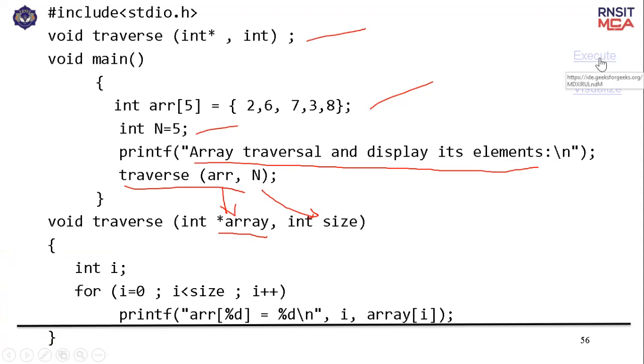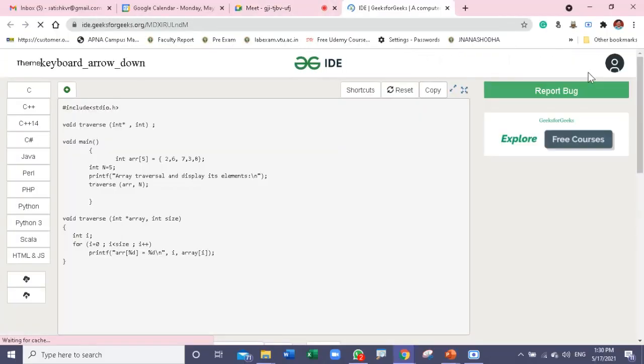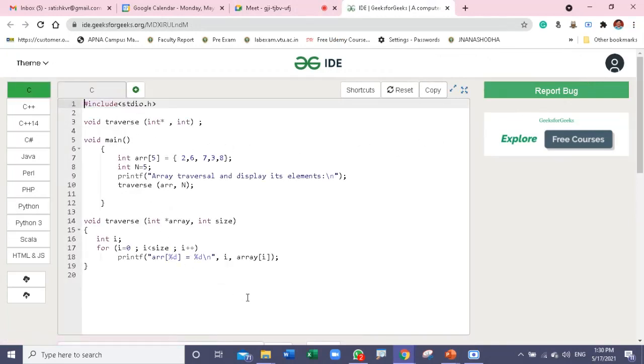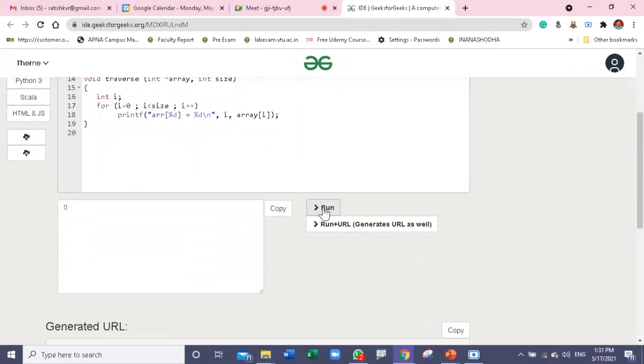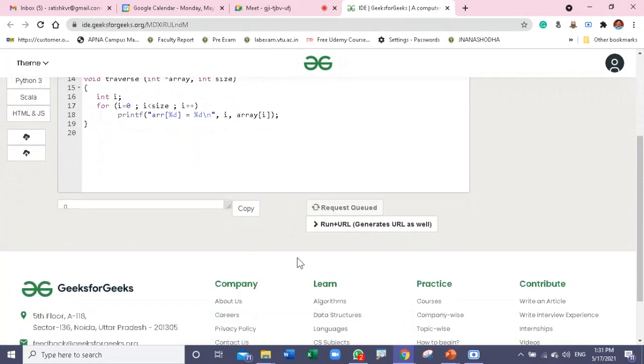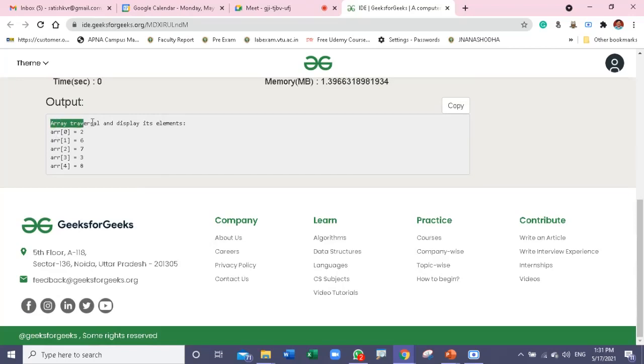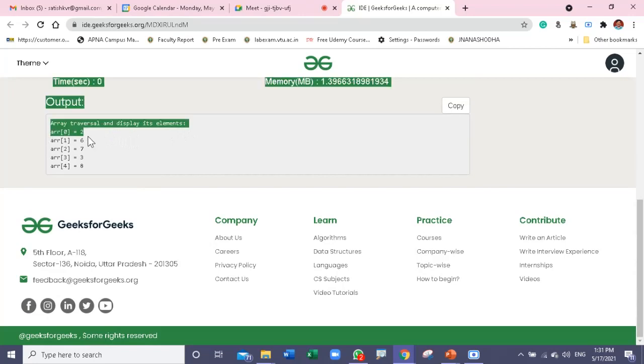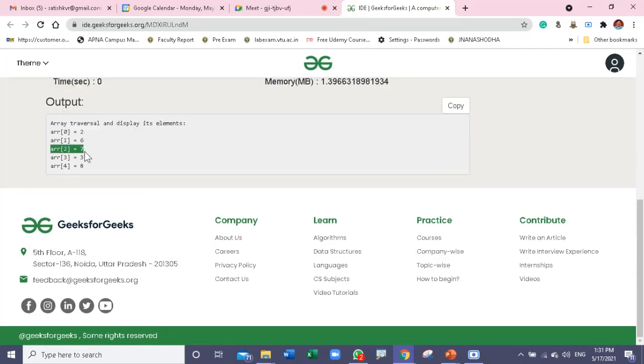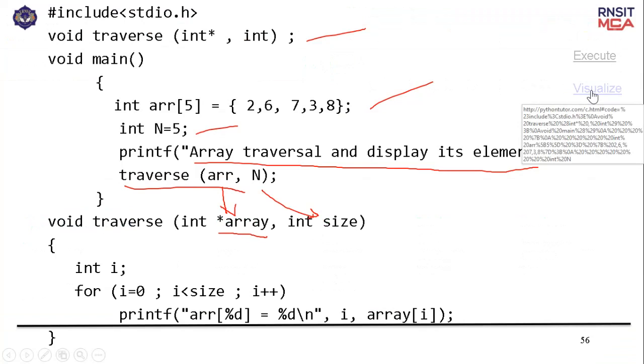Let us execute this program. So yeah, you can see the execution of this program. I have typed the same program here, and as soon as I run it, you can see the output I get: the array traversal and display of its elements. It has traversed 0, 1, 2, 3, 4, all the elements. So that's the thing.